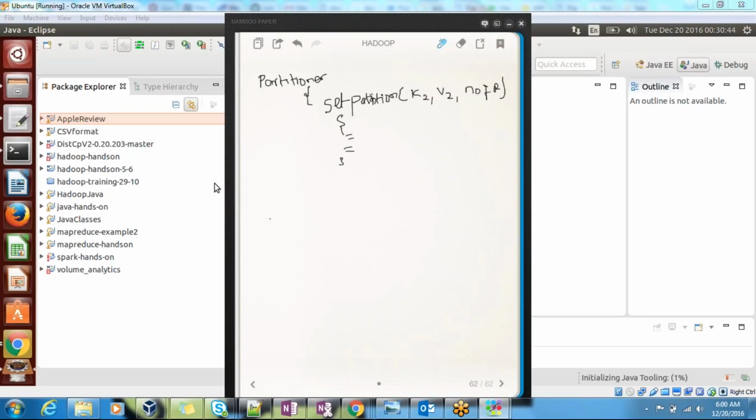So if I want to go with my gender partitioner, look at here, guys. Class GenderPartition extends Partitioner.